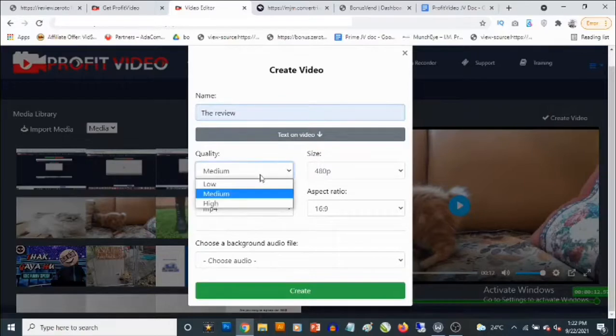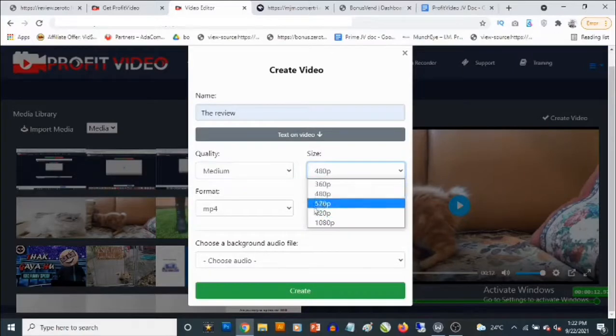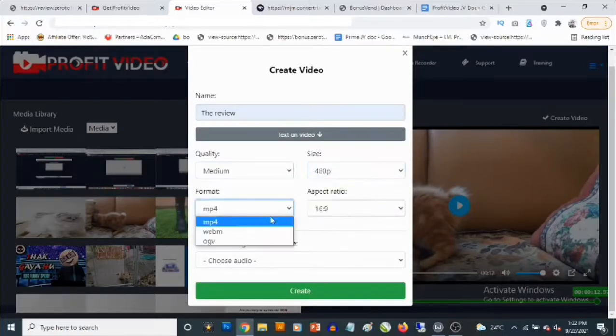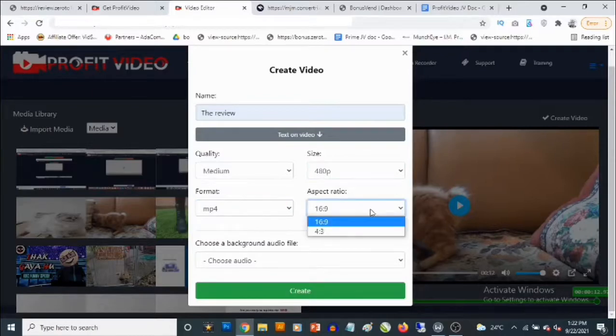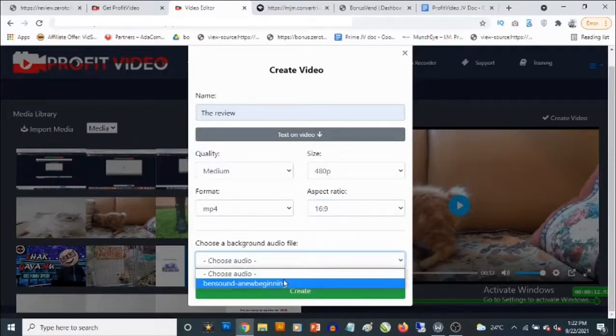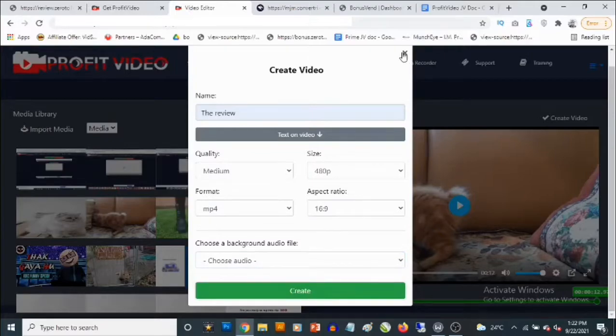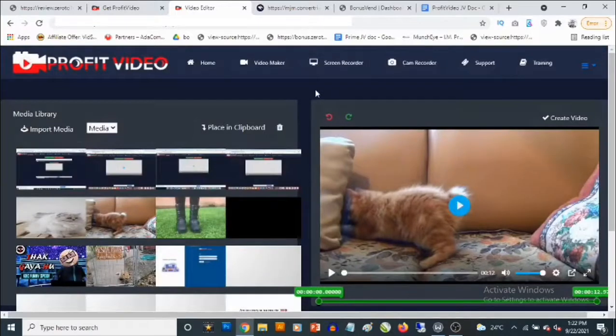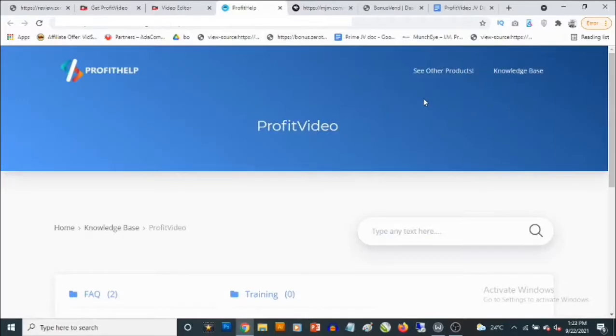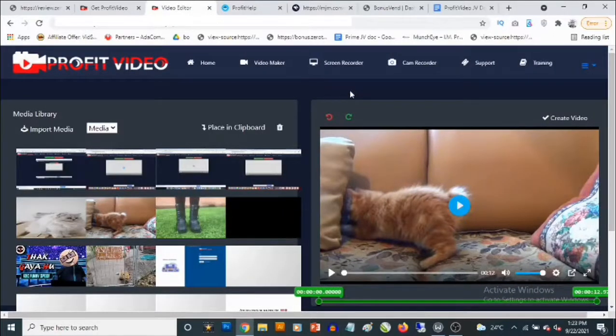And then you can actually select the quality of video you want to export, and you have a bunch of sizes here for your quality. You can also select the format, you can also select the aspect ratio, you can also choose an audio background that you can actually use for your videos, and then you can click on create and allow this to actually render your video for you, which is pretty easy to use. You also get access to training here where you're going to find help and actually see how to use the ProfitVideo software, which is pretty easy to use anyways. So that's my review of ProfitVideo.